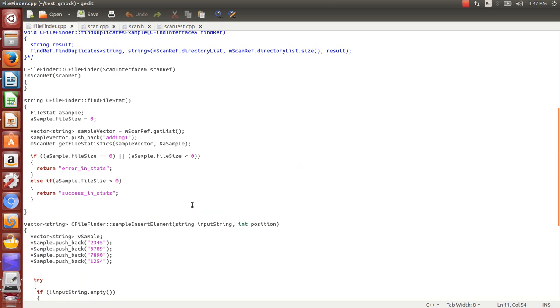So if I go here, what is this file statistics doing? The file statistics here is, we have a scan reference which is actually passed when you create a C file finder object. So I ask the scan reference to give me the list. So whatever the list is passed, for some reason there is a string added to it, and then we ask again the scan reference to give me the file statistics, and I save the file statistics to my local variable, and very simply we are trying to find out the file size here. If it is less than 0, I say an error, or else success is returned back.